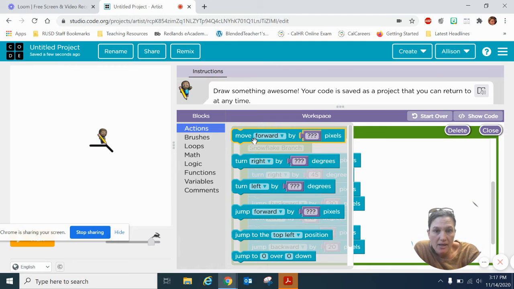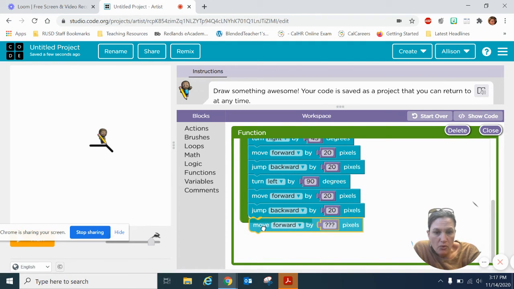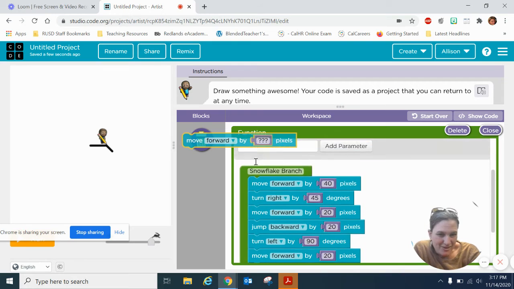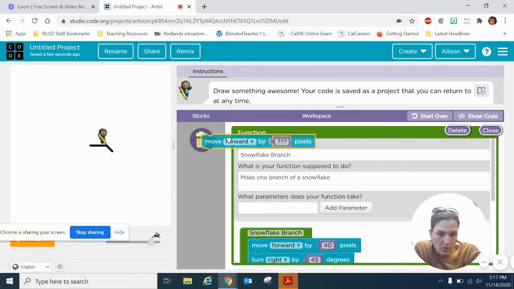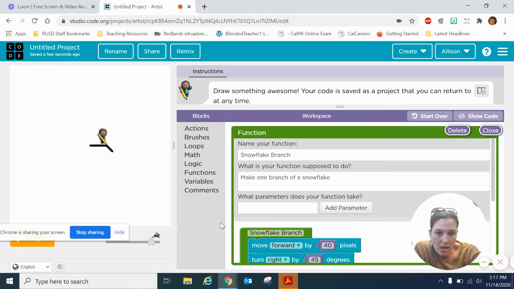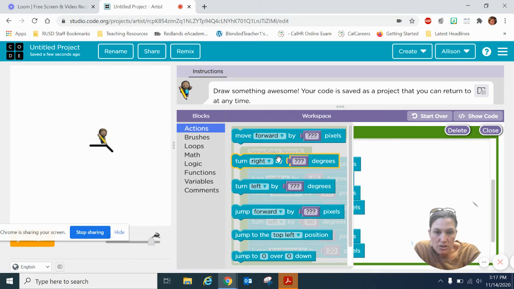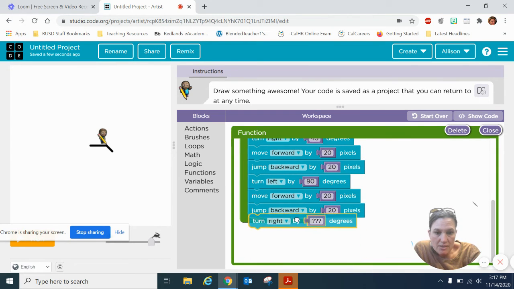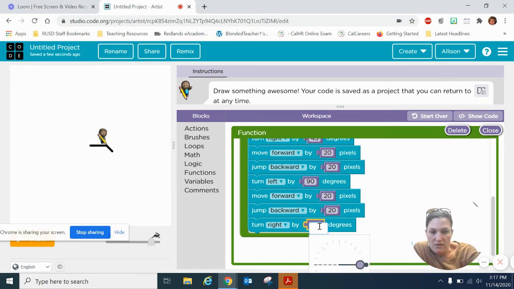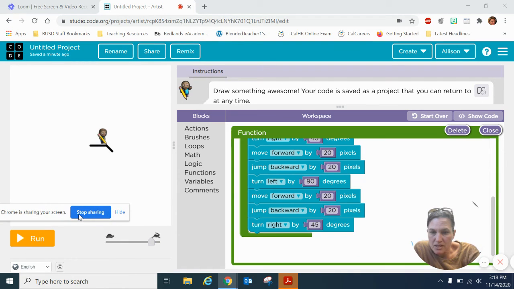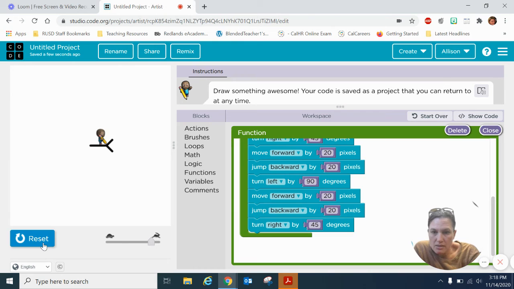So we're going to go back and move for, nope, not that one. When you do get the wrong block, you go over here and you just let it go into the trash can, okay? So we're going to go back to actions and we're going to go turn right by 45 degrees. And that should get us back to our original direction facing. So if we click run, there's one branch of a snowflake, which is fine.